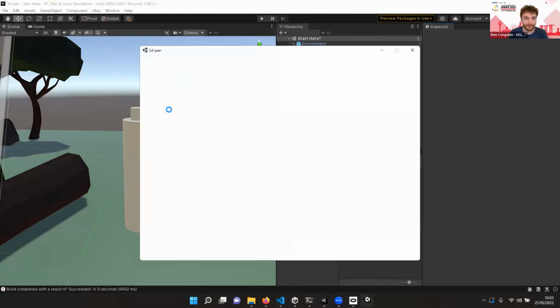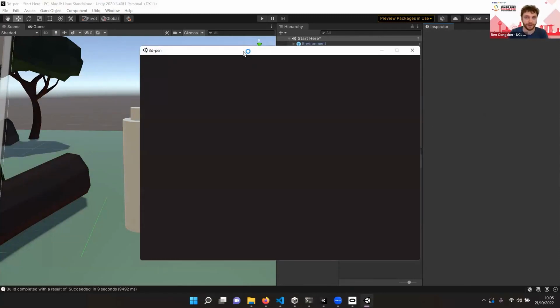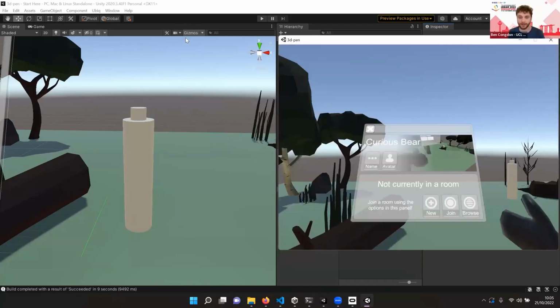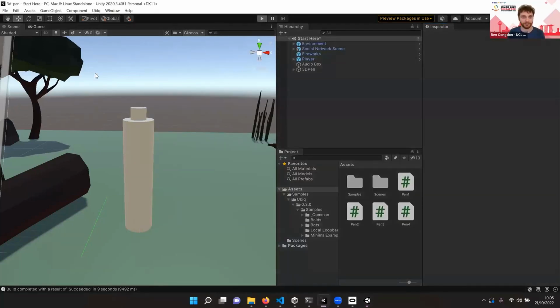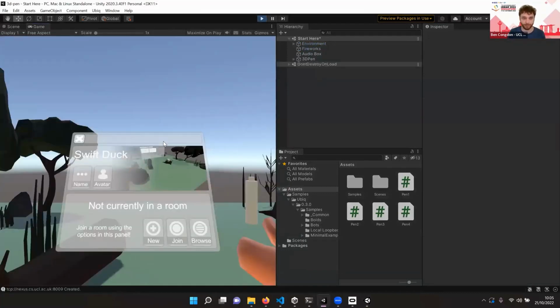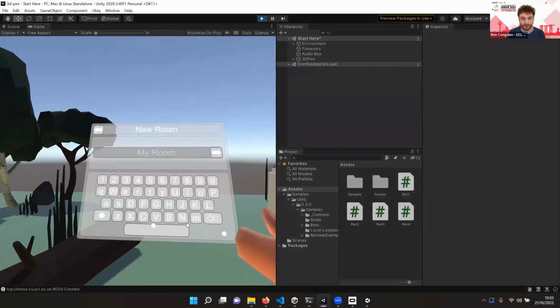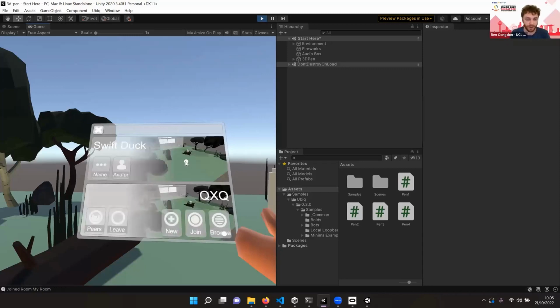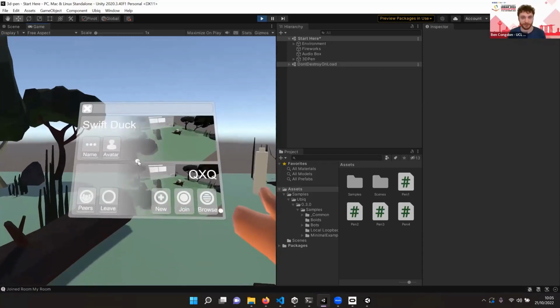And we can see that when we have these projects running side by side, then when we press play here, we can join a room with this UI. So this is a way to allow users to join rooms and change the room they're in during runtime. And with this approach, users are in control of their own room.